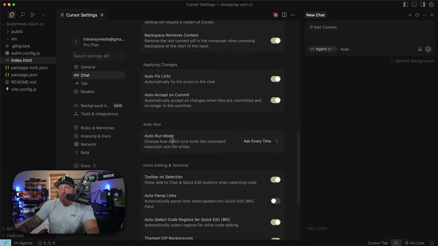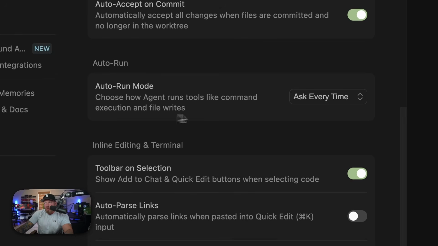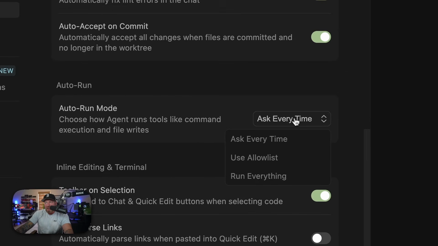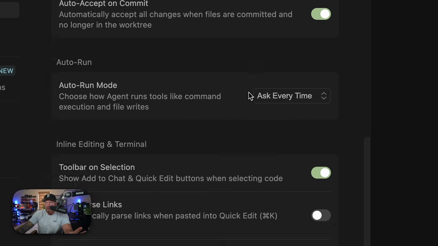So let's see, auto run mode, also known as YOLO mode, will just run tools like command line tools and stuff without asking or needing your permission. So I would say leave this at ask every time if you're just getting started with Cursor. And then once you get a feel for it, once you add some rules, then you can just have it run everything automatically if you want. There's also an allow list.